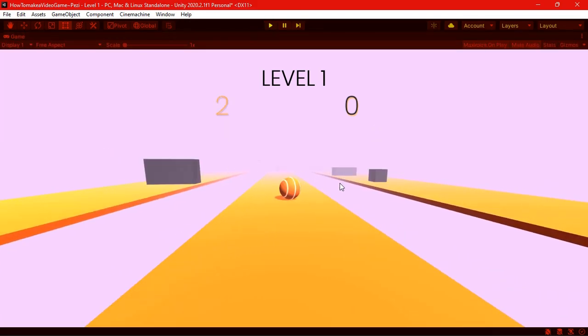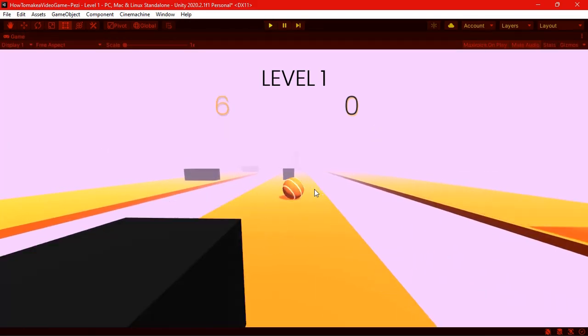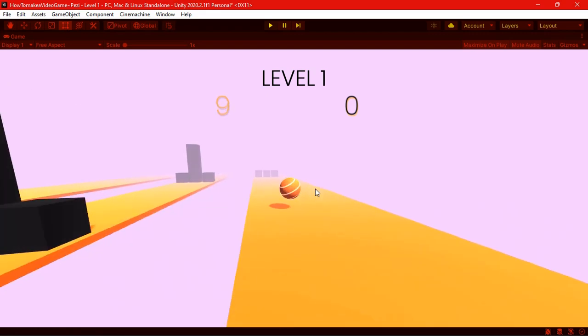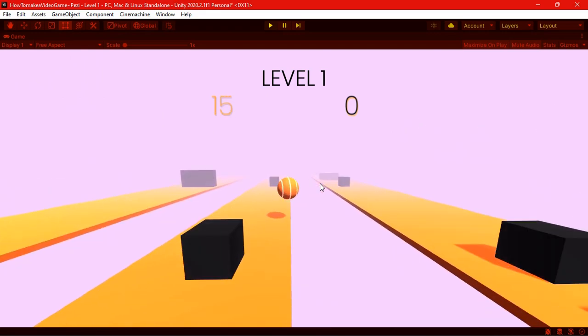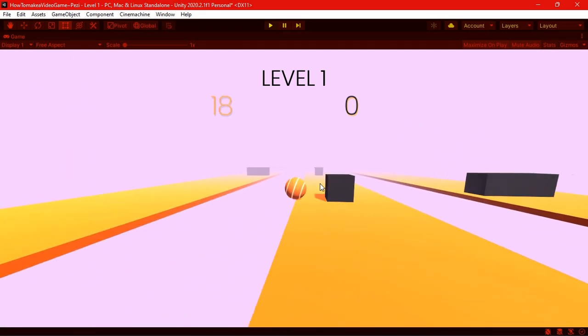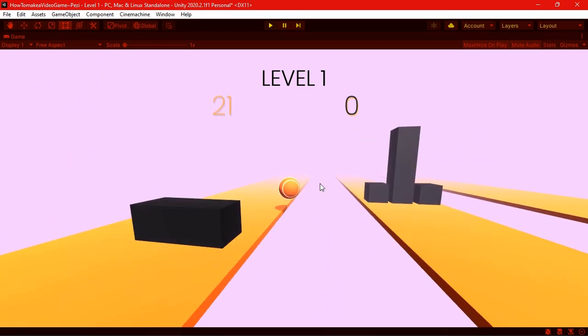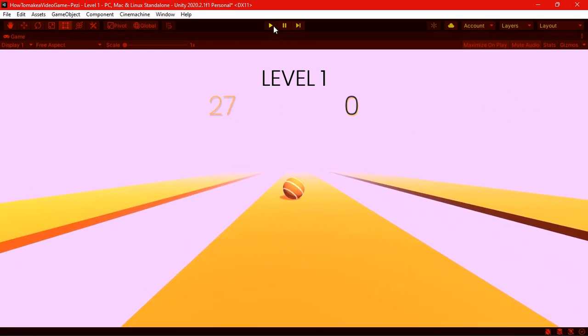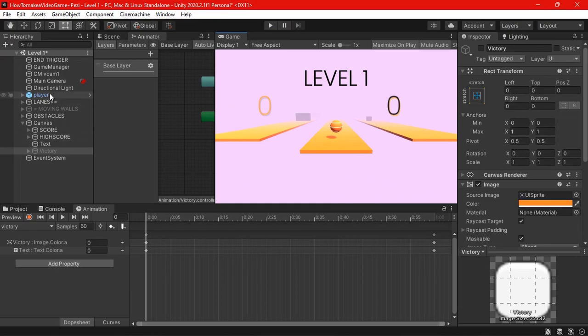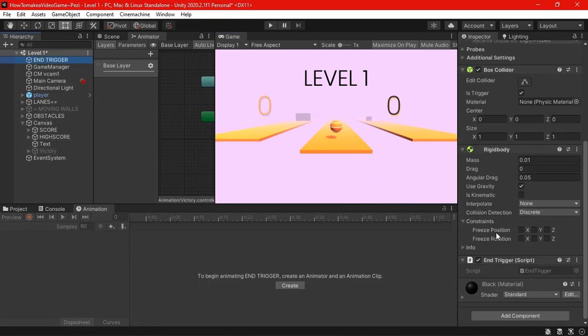Okay, let's play till where we can see our end trigger so that we know exactly where our end trigger is. Okay, so we're still playing, we can't find our end trigger, that end object. Where is it? I can't find it. Okay, I know what's up. And when you make an object is trigger, you have to remove the rigid body.